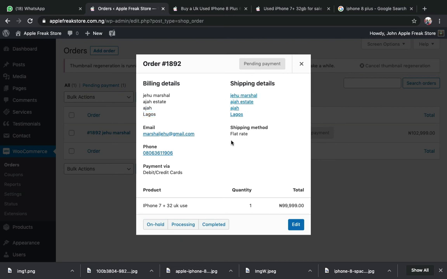The amount is this, and now I believe you see the complete order I just made. Now if you click on processing, we are not going to click on processing or any of those things because I didn't make any real payments. Like you can see here, pending payment.